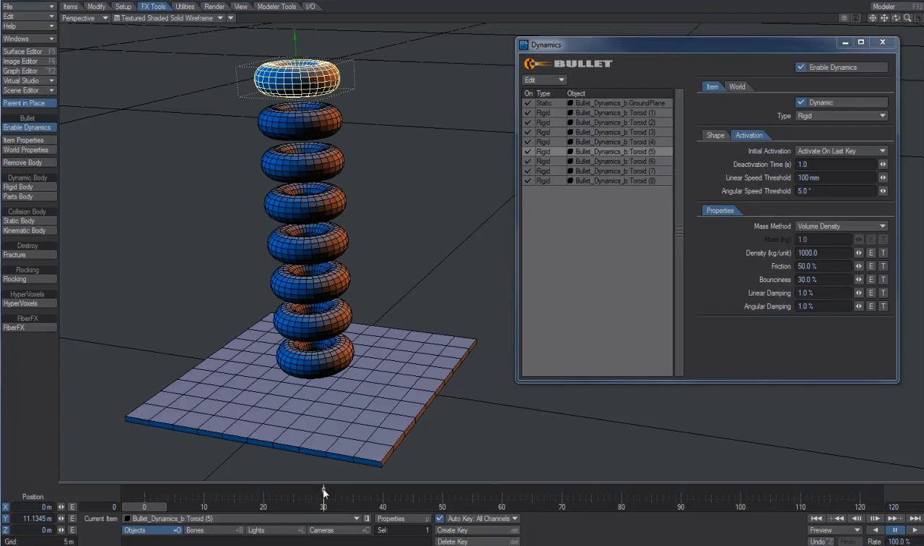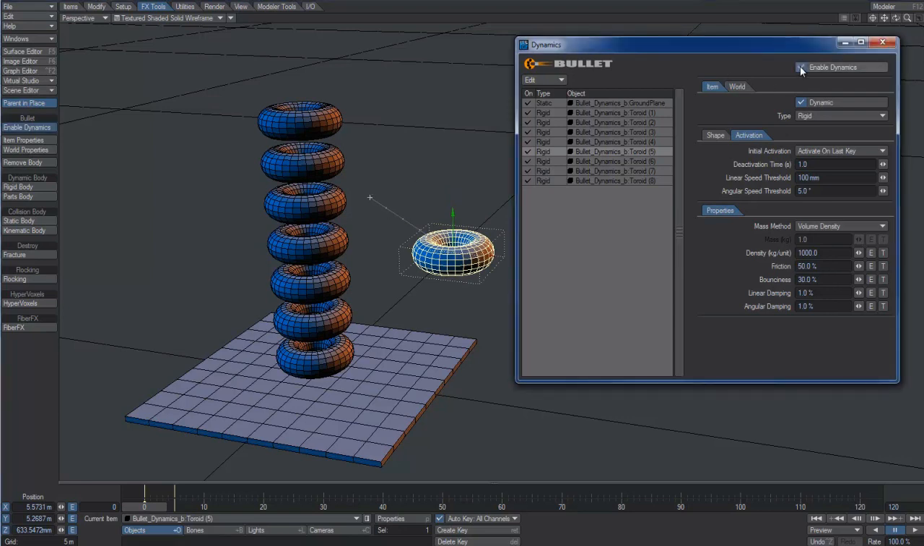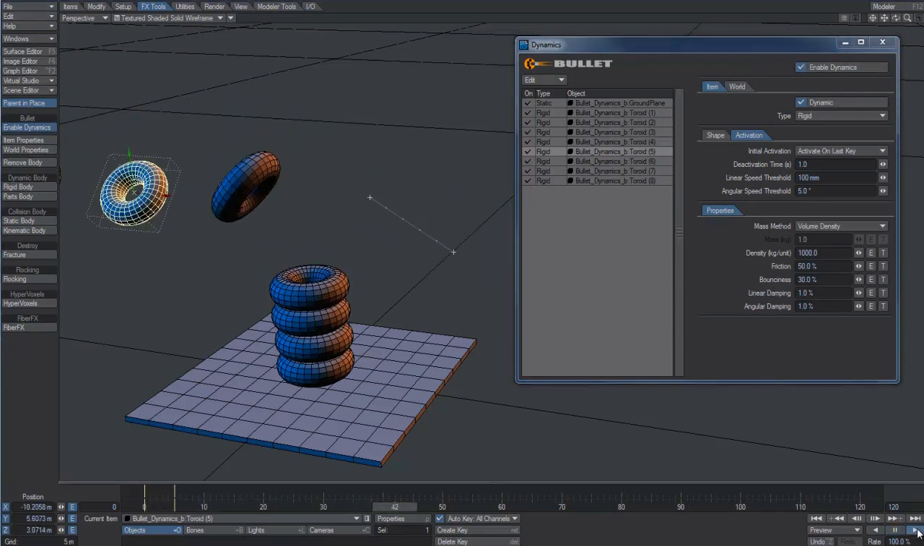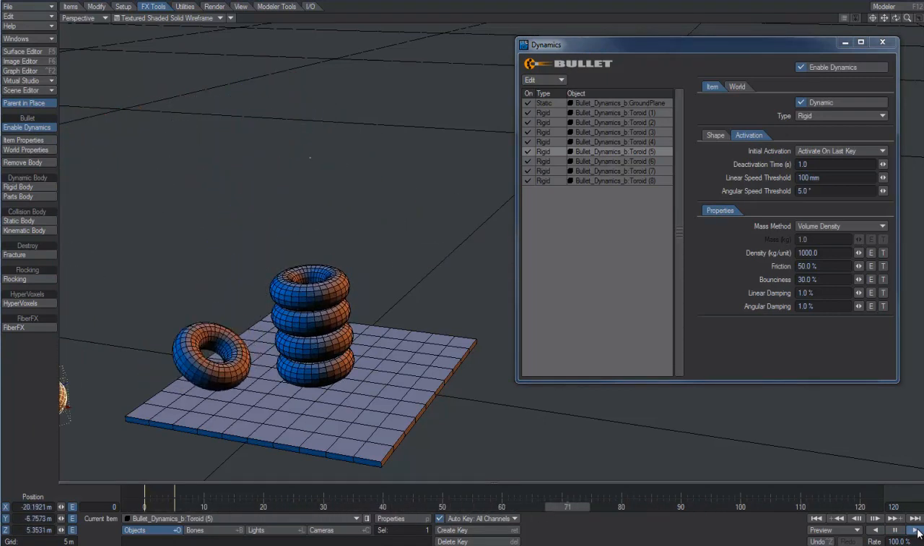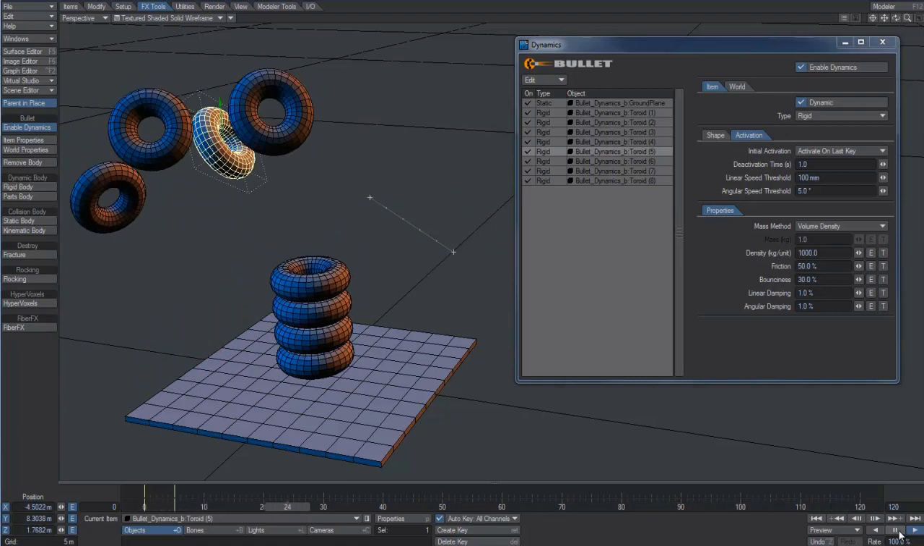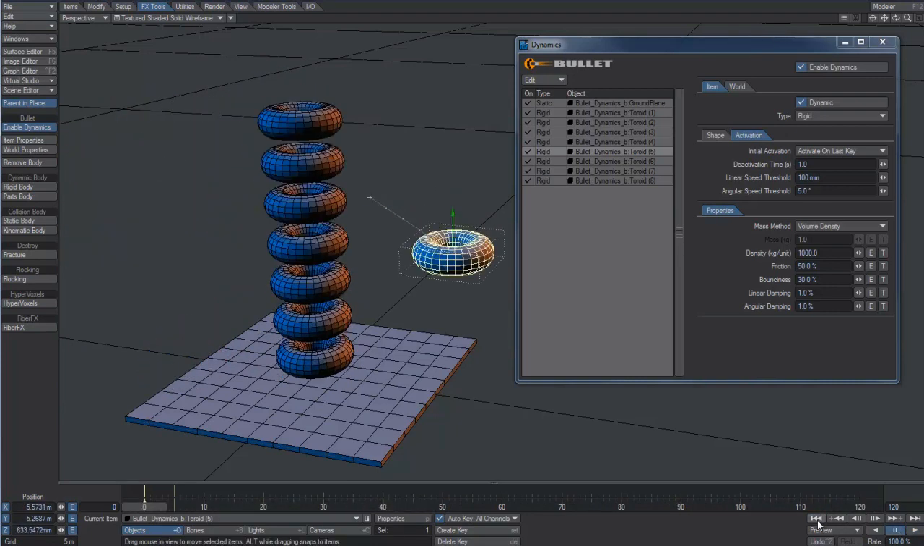Now, let's take a look at another very useful dynamic body feature that works really well with the Activate on Last Key option. If we create two keyframes for a dynamic object, we can define a movement and rotational vector that will be used as the dynamic calculation starts. Using this method, the user can assign initial force and direction to any rigid body. We're now throwing the toroid against the other objects. The difference in both space and time between the two keyframes defines the strength and the direction of the shot.